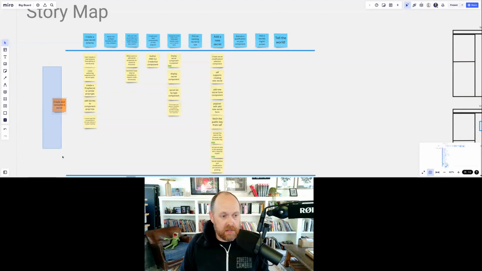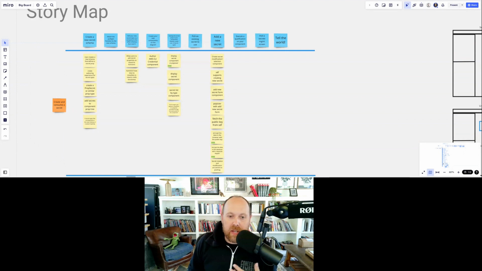So then we're going to do that in a couple of different slices. We think about slices as pieces that we can build that allow us to learn something critical or know that we're on the right track. So we try to break the work up into slices that work across the map so we can see, are we heading in the right direction? Is our approach right? So the first slice is just creating and consuming a secret. So can we create a secret and then consume it out the other side?